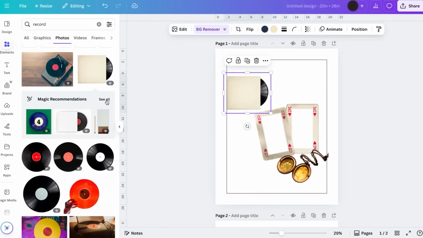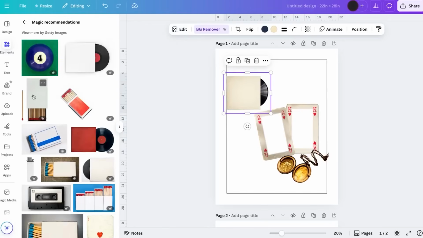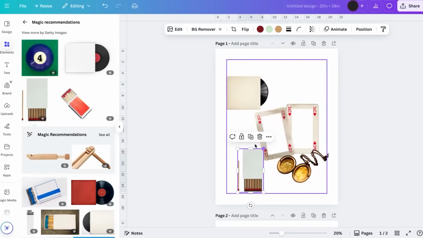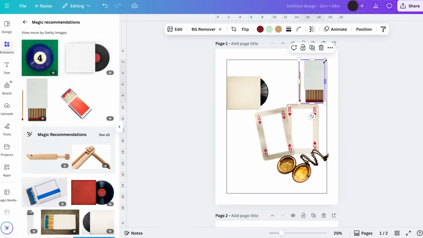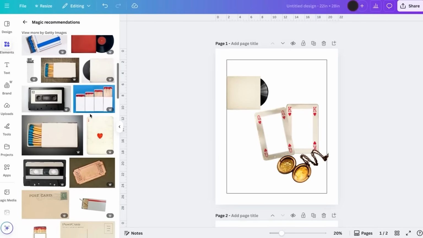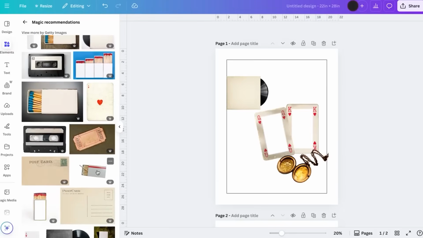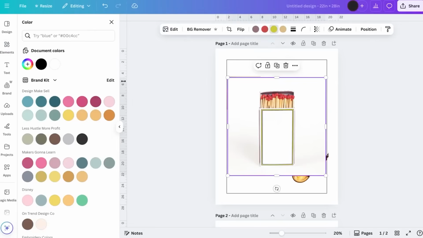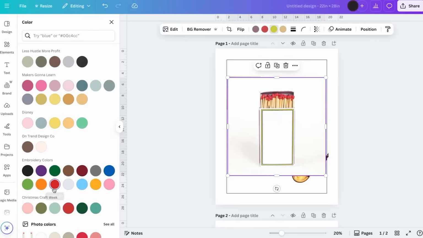And I do like these magic recommendations just immediately. That doesn't look as much like a photo. That looks more like a graphic, but maybe it could work. I do want to do a matchbox of some sort, but I don't think I want that one. I don't think that one's the vibe as much. I like this one. This one's cool, but can we change that color? Let's see what we can do. No, we're going to go back. We'll just leave it like that.